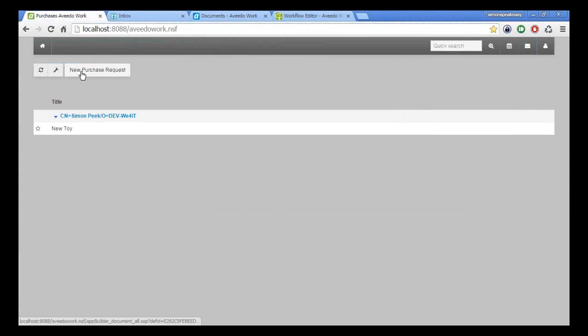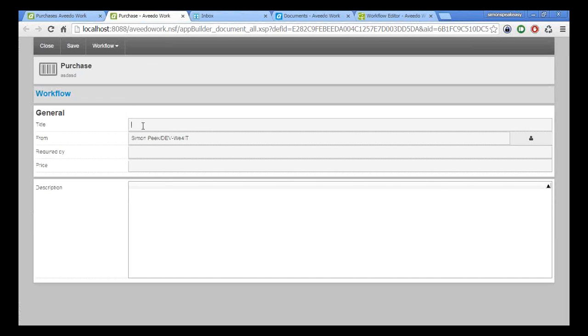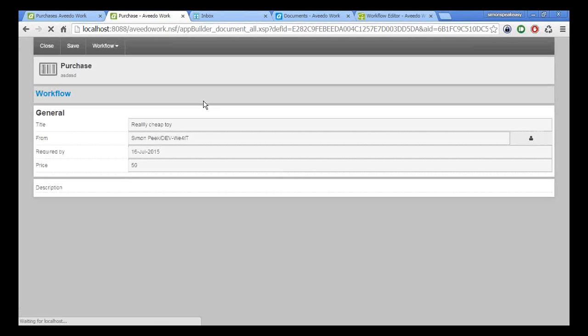And this time we should find that the behavior of the workflow differs depending on what I do next. So if I'm ordering a really cheap toy, I still want it straight away, but this is only going to cost 50 euros. It's not very shiny at all. I'll go to the next step, and this time something slightly different will happen.